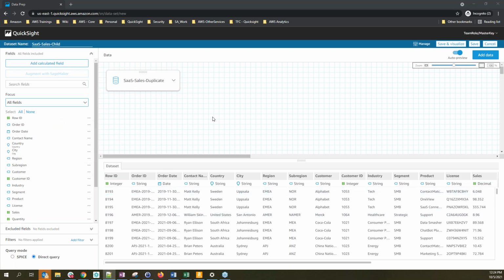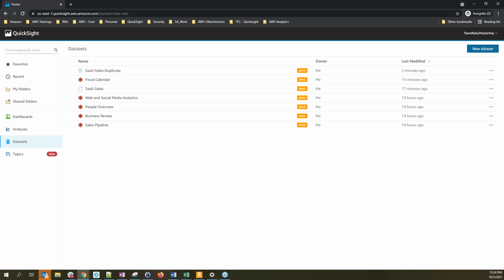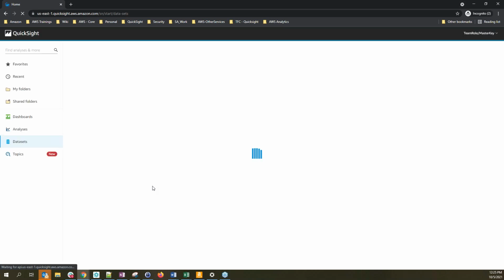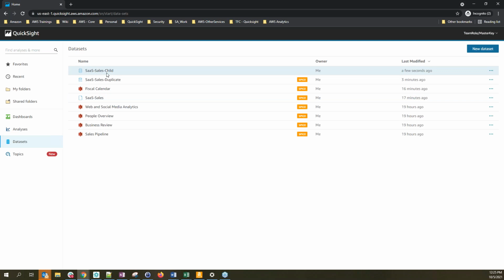Once the step is completed, here we have created a child dataset and renamed it to SAS sales child. And we have converted the string type of country and city back into geospatial data of country and city. Once you have all the steps completed, make sure to click on save to have the changes applied. If the newly created dataset is not available in your dataset section, just click on refresh. Okay, now we have the SaaS sales child dataset ready.